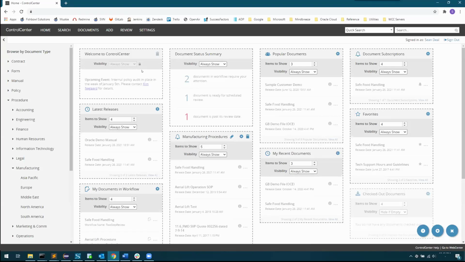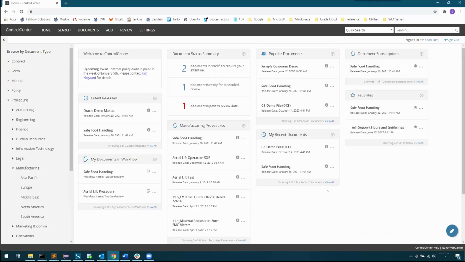Admin users can also edit these widgets on a system-wide level. So this Welcome to ControlCenter widget was created by an admin. So you can see that for my personal dashboard, I'm not able to delete it. And the visibility of it has also been locked by the admin, so I can't hide it either. So if you have certain things that you want to be shown company-wide, you can configure them that way.